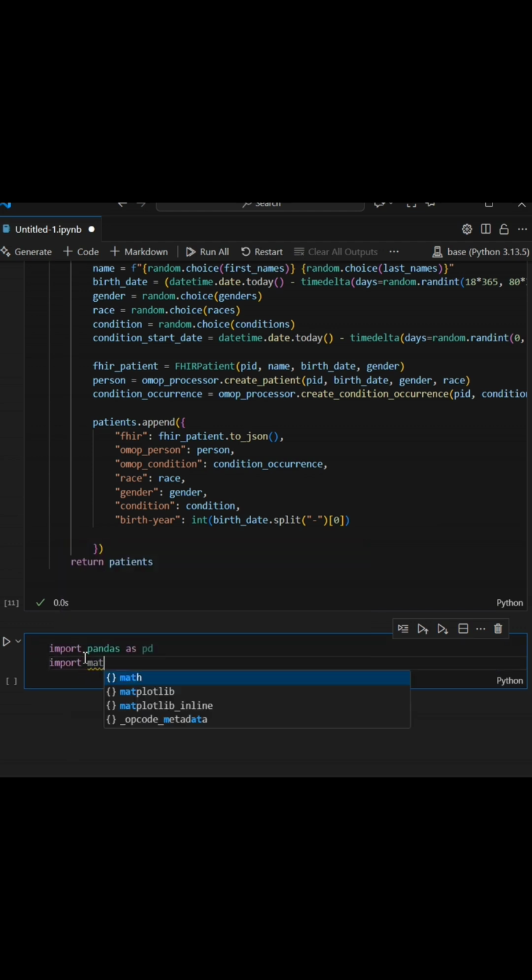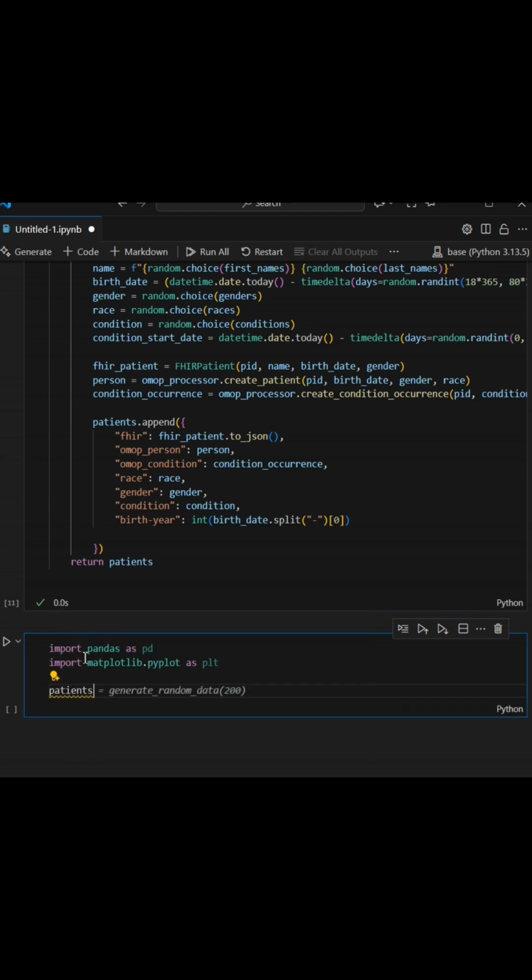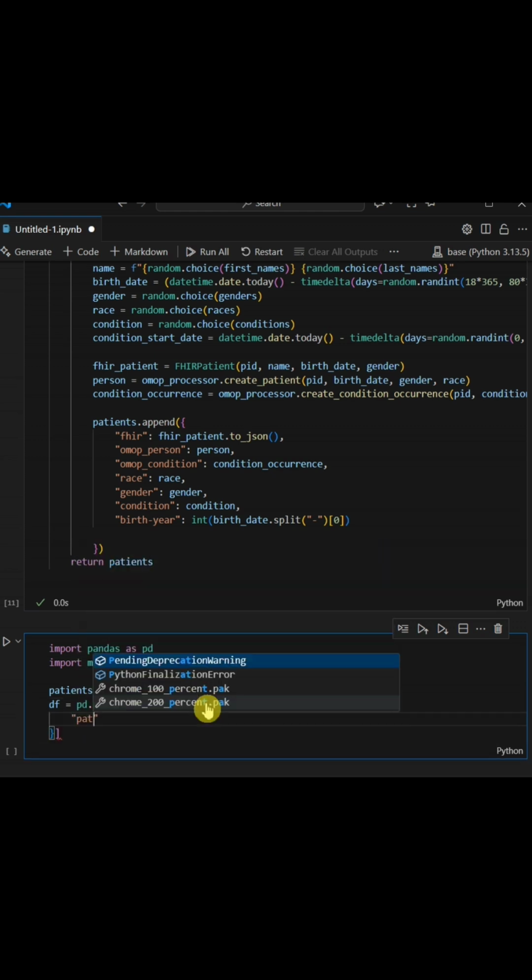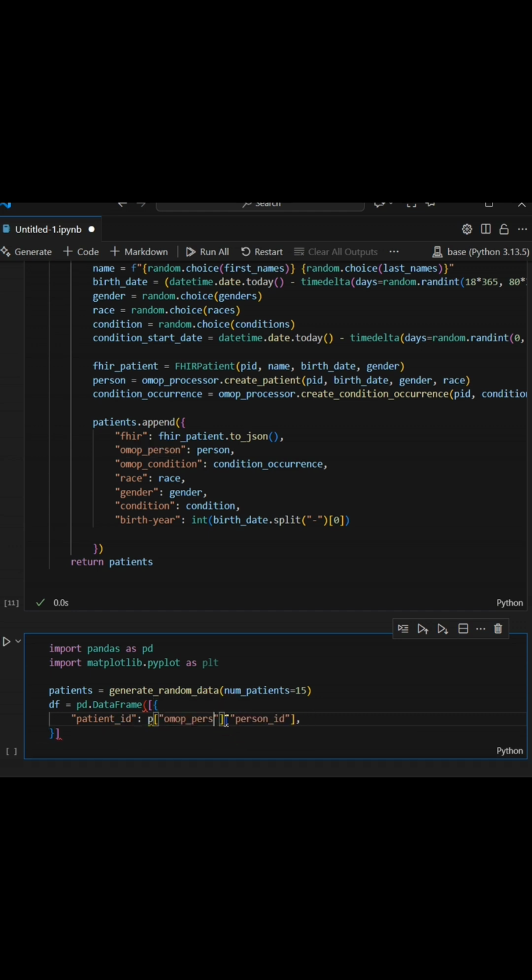After doing that, I would then go to exploratory data analysis, where I need a few other libraries like pandas and matplotlib. Then I would define the patient size here, the number of patients as 15, and create a data frame of these patients. I would again go for what the data frame should look like, the columns for that, and these columns include the patient ID. I would not go for OMOP, I will go for FHIR ID and the patient ID here.